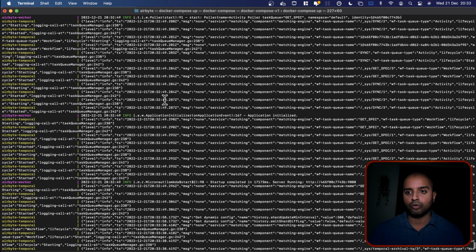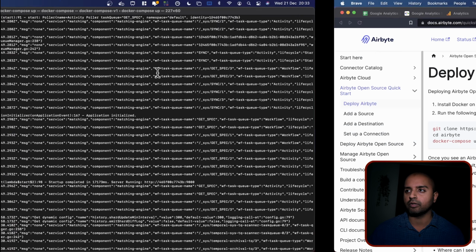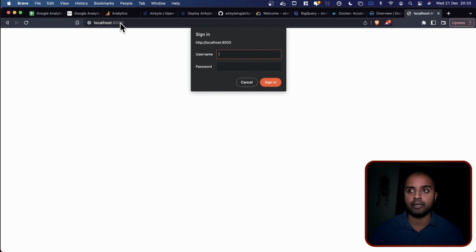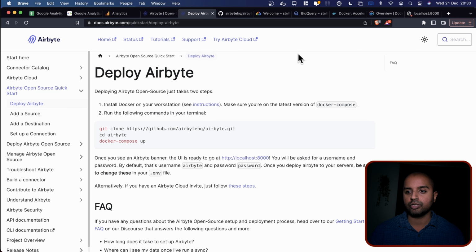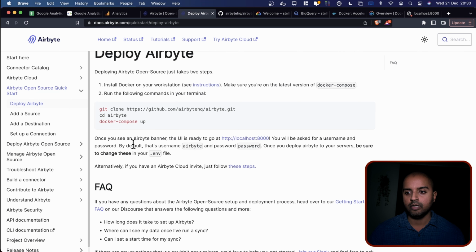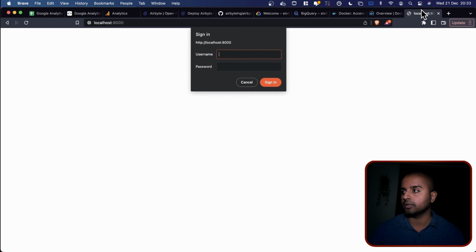We do have some more messages in the console, in the terminal, but we don't have to worry too much about it. So if I come into my browser and paste this URL, we'll be prompted to give a username and password. So let's go back into the documentation. Here it says by default, the username is airbyte and the password is password. So I'll just come in here. Username is airbyte and password is password. And then I'll hit sign in.